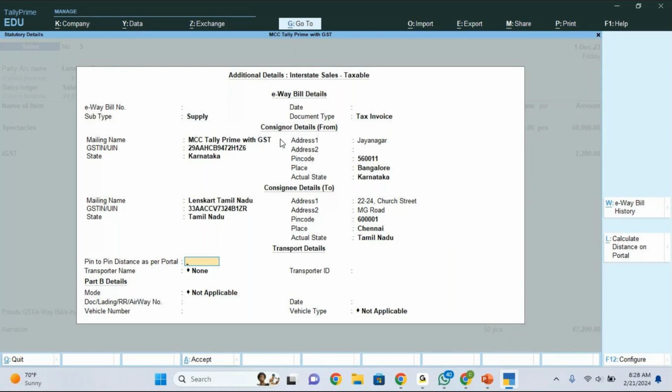So this is how you are supposed to provide the details here. First you have the consigner details and consignee details. Consigner details is the details of the person who is supplying the goods, and consignee details is the details of the person who is receiving the goods. So till here, is it clear for everyone? Do you want me to repeat any of the options or any of the fields? Are you all understanding? Okay, so we will move on.